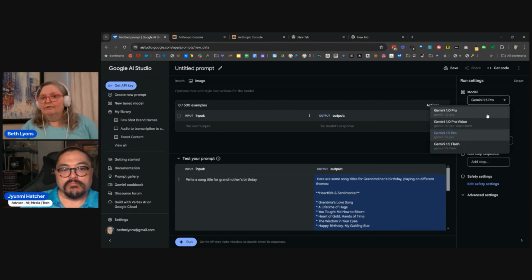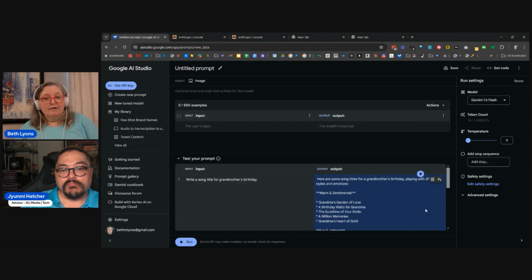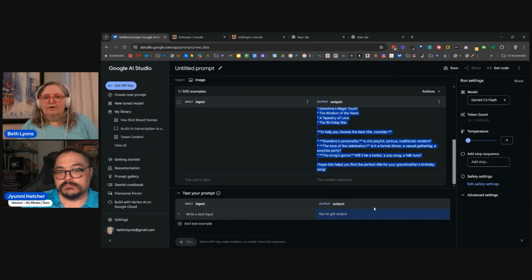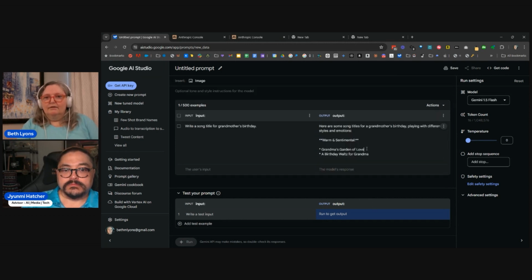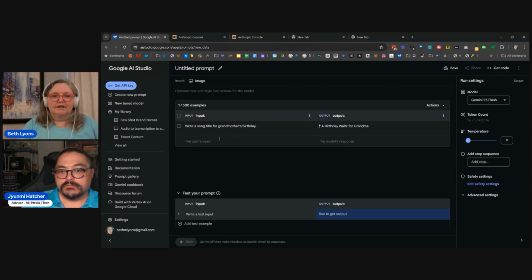If I move to Flash and I come back here, well, it's going to do the same thing. Grandma's Garden of Love. Okay, so let's... a birthday waltz for Grandma. Grandma's Garden of Love just sounds weird. Okay. So now we are going to move those up. We could move those up with this. I could move those to that, but I want to only have one of them. So I'm going to delete all the rest. And this is how you would go about building up a series of examples. You could also write them in Google Sheet, as I said.